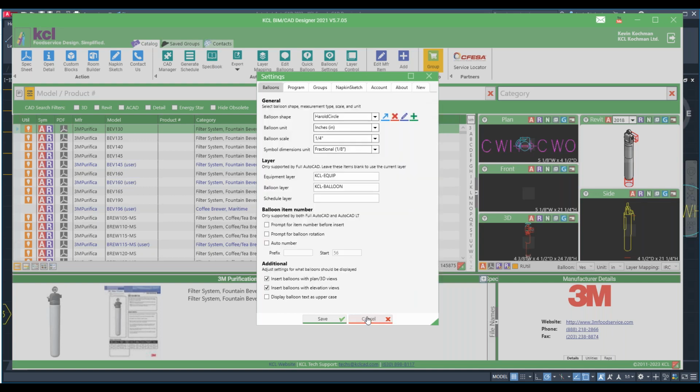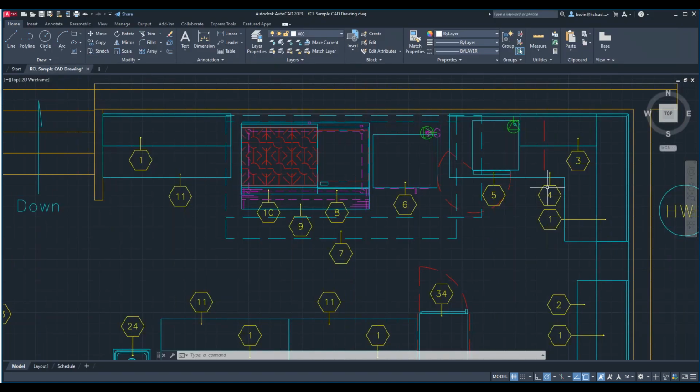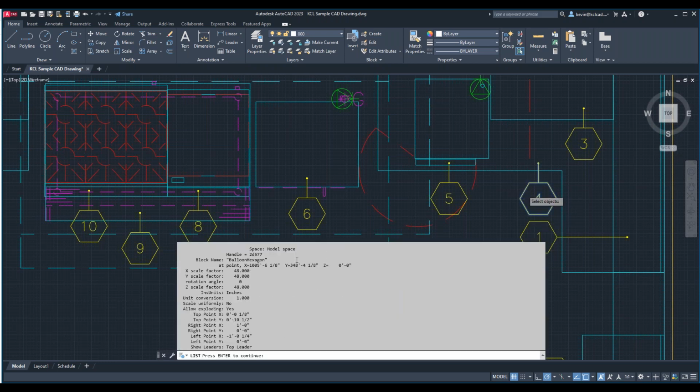and in order to do that, you have two choices. I'm going to flip over to AutoCAD. You can send us a drawing that has your balloon or tag, and we can help you convert it into KCL. Or you can take your own tag. I'm going to just see what this one's called. Again, I use the list command. This is called balloon hexagon.